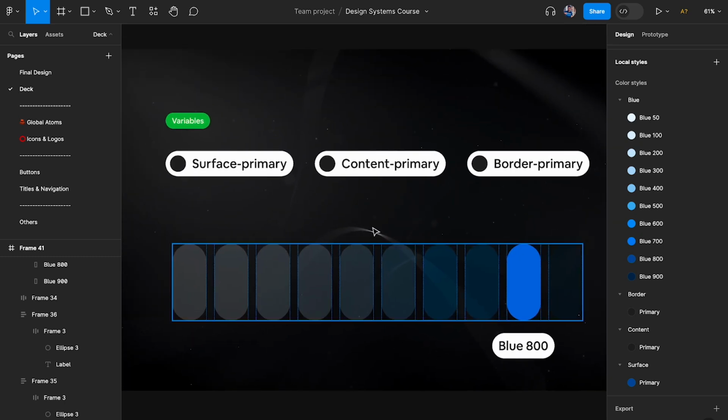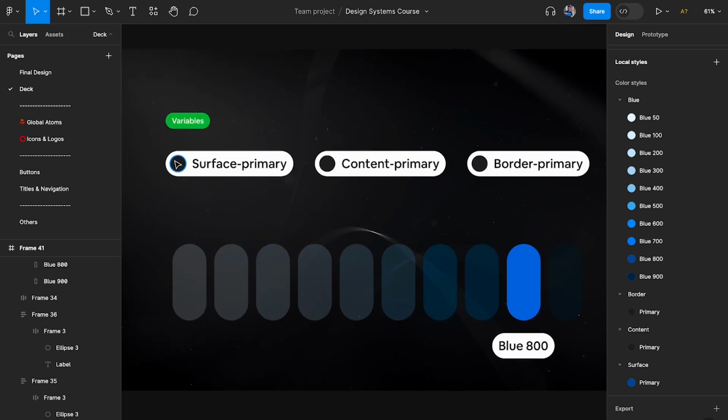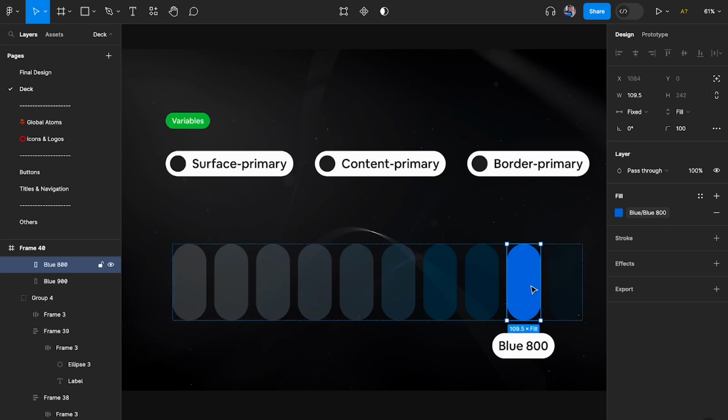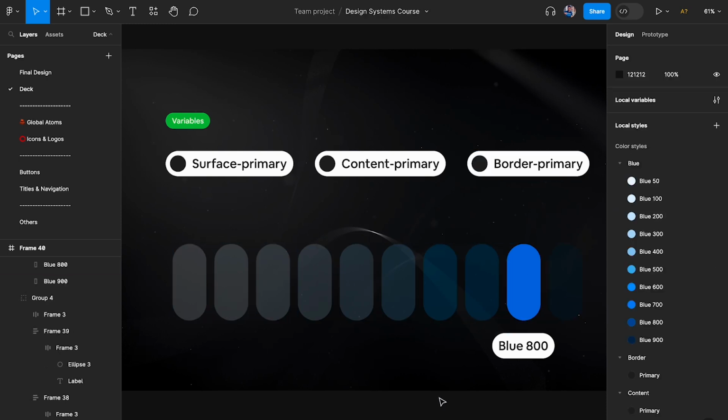So here I have variables, and what I've done here, I've assigned a variable. I've not assigned a color style. I've assigned a variable. So this is surface primary, this is content primary, and this is border primary. And here we had the original blue 800. Now let's do both the things.